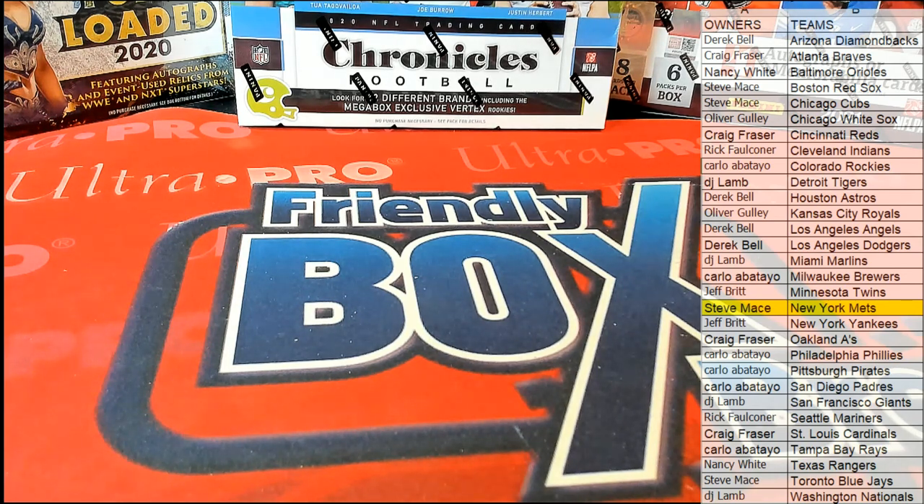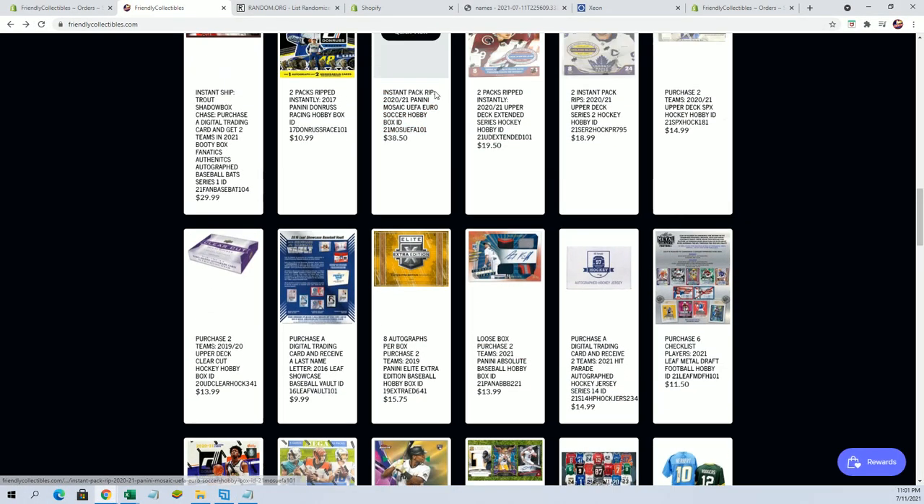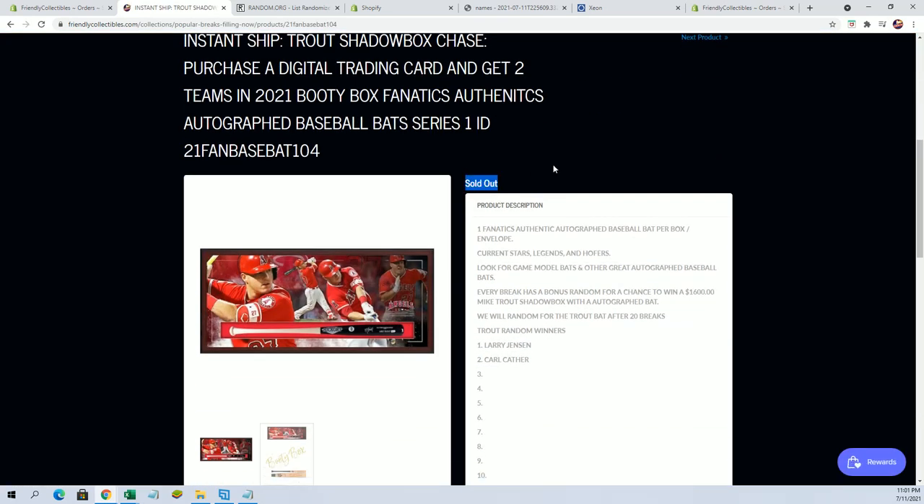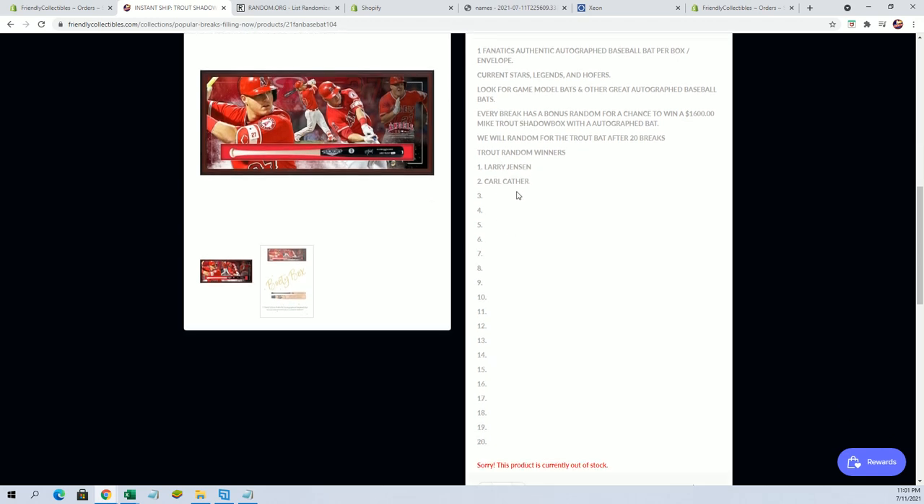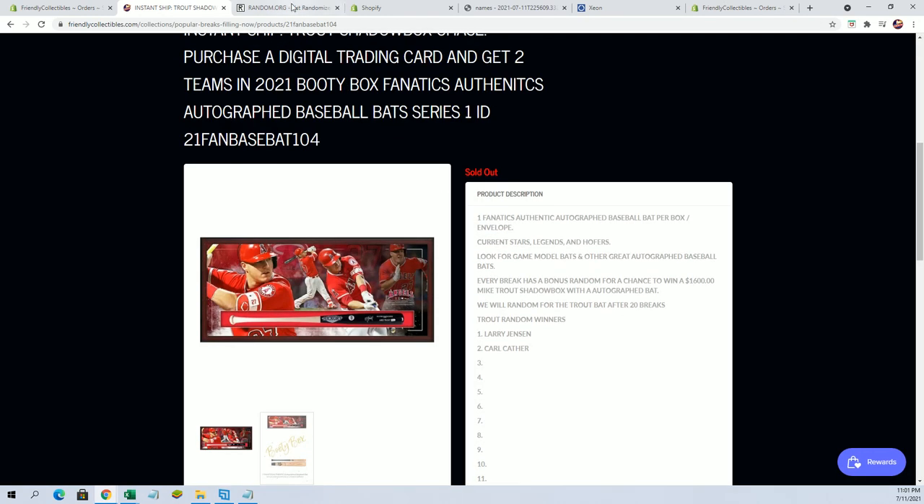All right, guys, real quick, if you haven't seen this yet, every time we do one of these, we have a random here. I'll fix that in a second, by the way. We're going to have a random here and put our third name in here for a chance at this bad boy right here, okay? Trout Shadow Box. So good luck, guys.